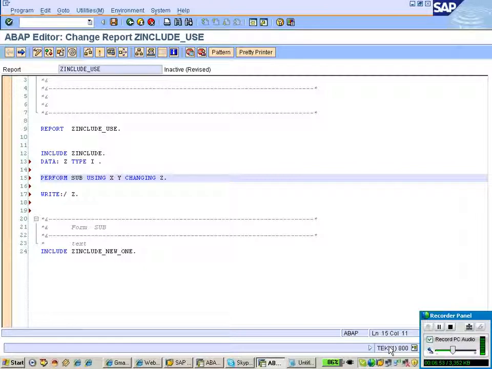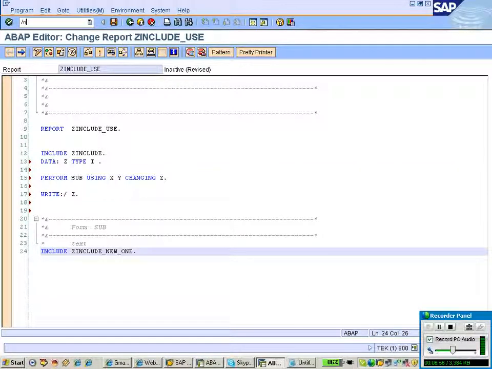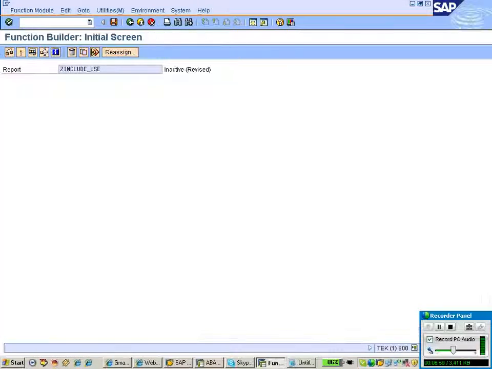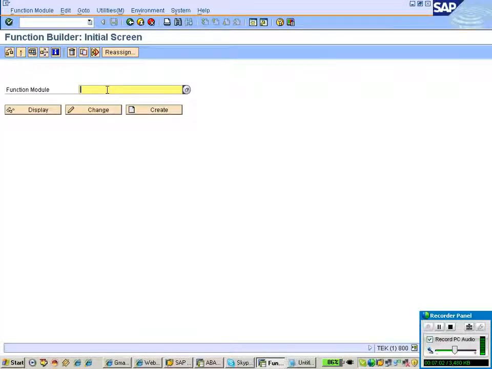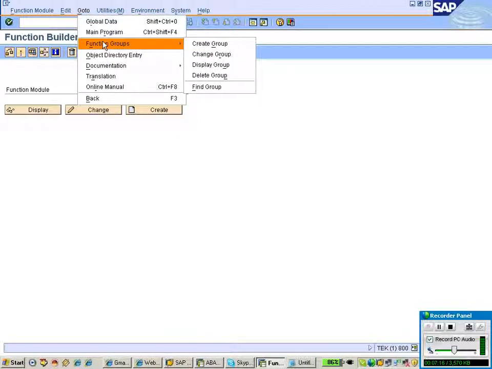I'm creating this in ECC. You can create a function module, and before that we must have one function group. You can create the function group from here, or you can also create it from SE80. From SE80 you can create all technical objects: a report, data element, domain, table, view, anything.